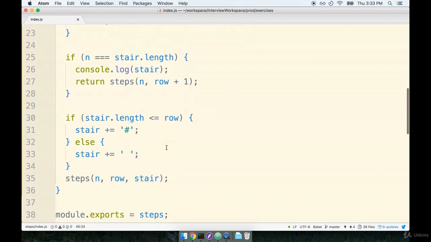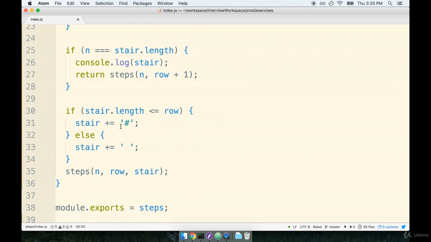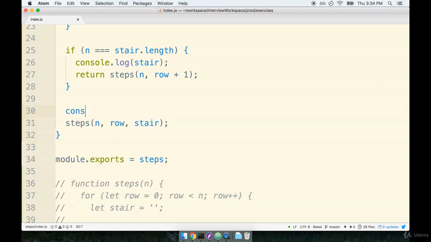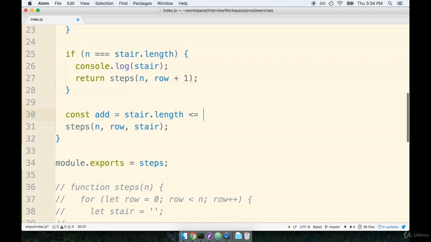Now, the last thing I want to mention here, completely optional, but if you wanted to, we could definitely shorten up this if statement down here with a little bit of a ternary expression. So this is totally optional. This is 100% equivalent syntax, but it'll just kind of condense down our solution. We could say something like const add equals stair.length less than or equals to row.